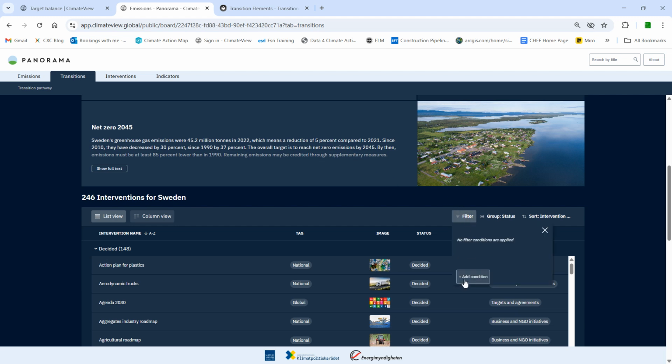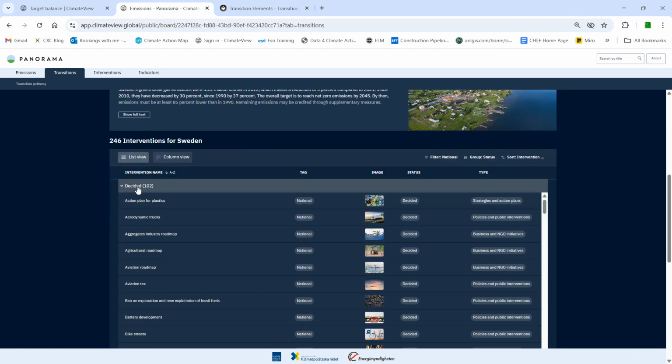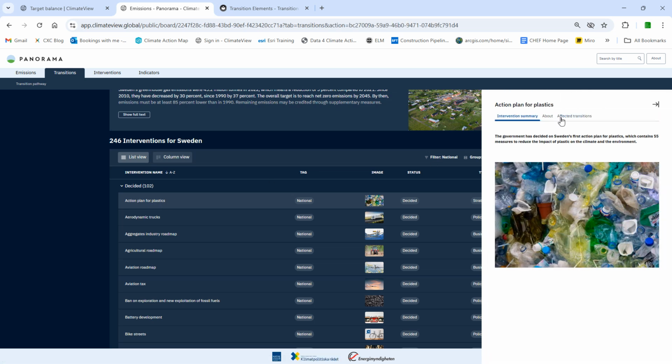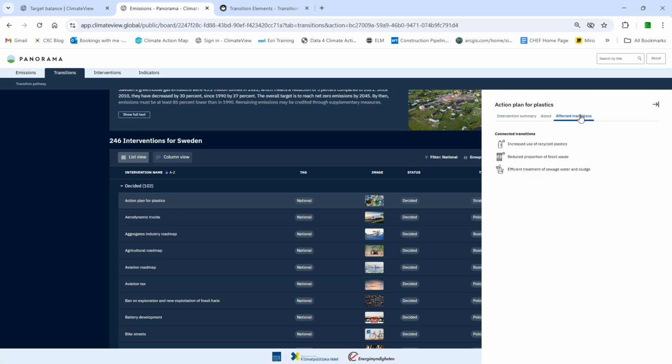So here I can show you how they've used tags in order to filter through these interventions. So here we go to tags. I could see if I just want to see interventions that apply nationally, and that's limited the table here. And so if we click on any one of these interventions, we can see the affected transitions. And this is really where the transition element framework hinges on everything within ClimateView. So these interventions have been connected to the transition elements that they are trying to affect.